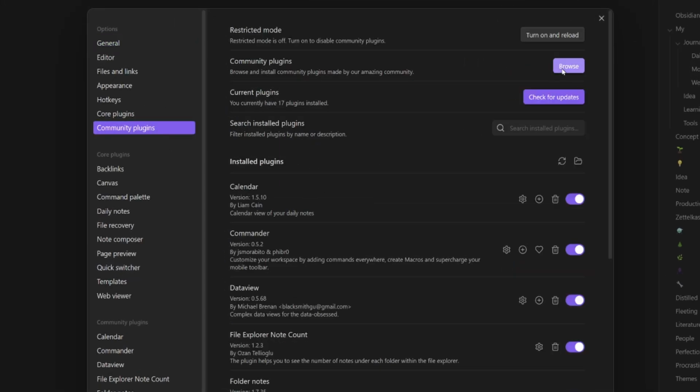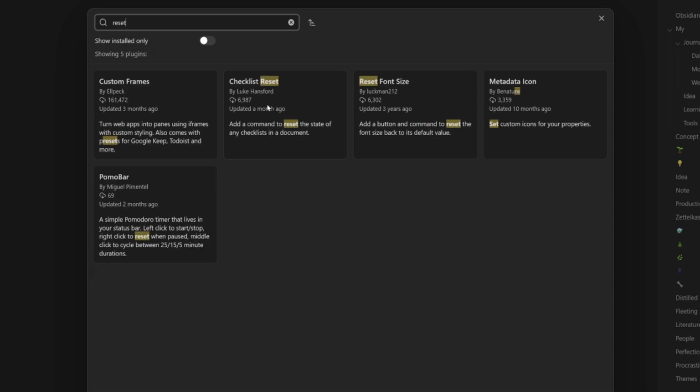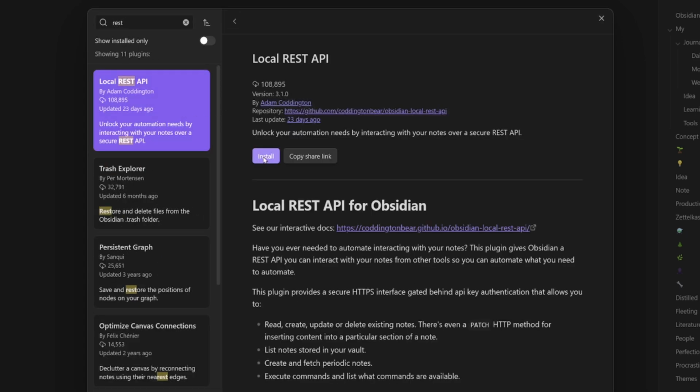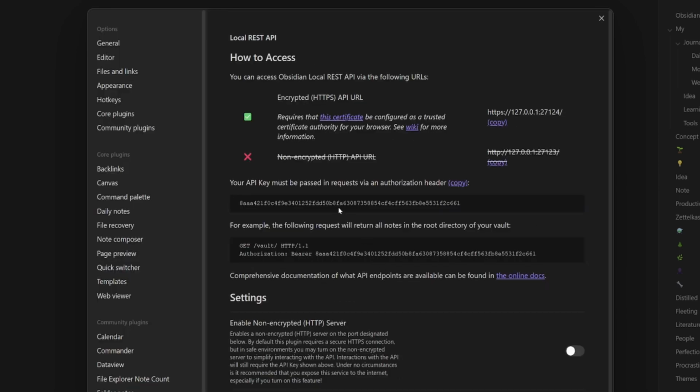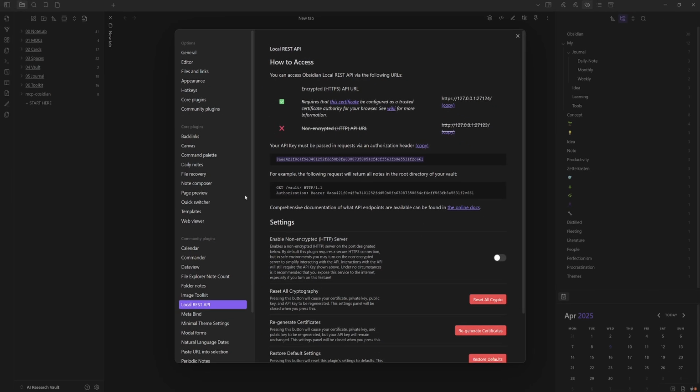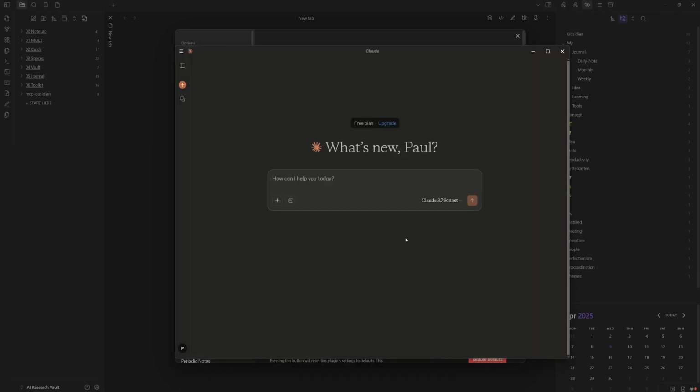Head up to community plugins, select browse, type in REST and select the Local REST API. Go ahead and install and enable the Local REST API. Jump straight into the options and copy your API key and paste that into a notepad as well. So now we're ready to connect Claude to Obsidian. Go click start and launch Claude. Now you'll notice nothing happens, and that's because we haven't set up the configuration yet.